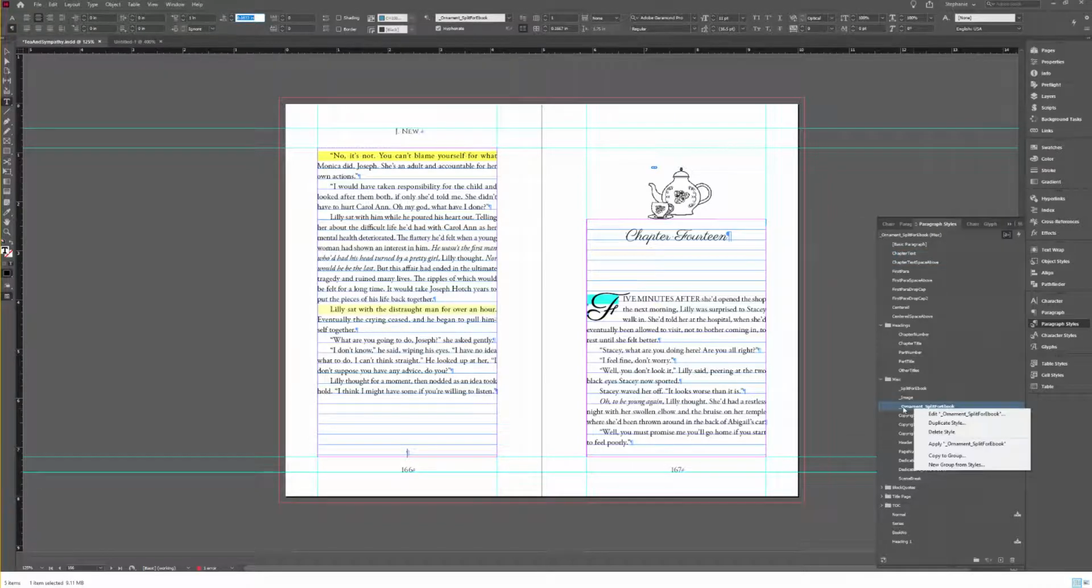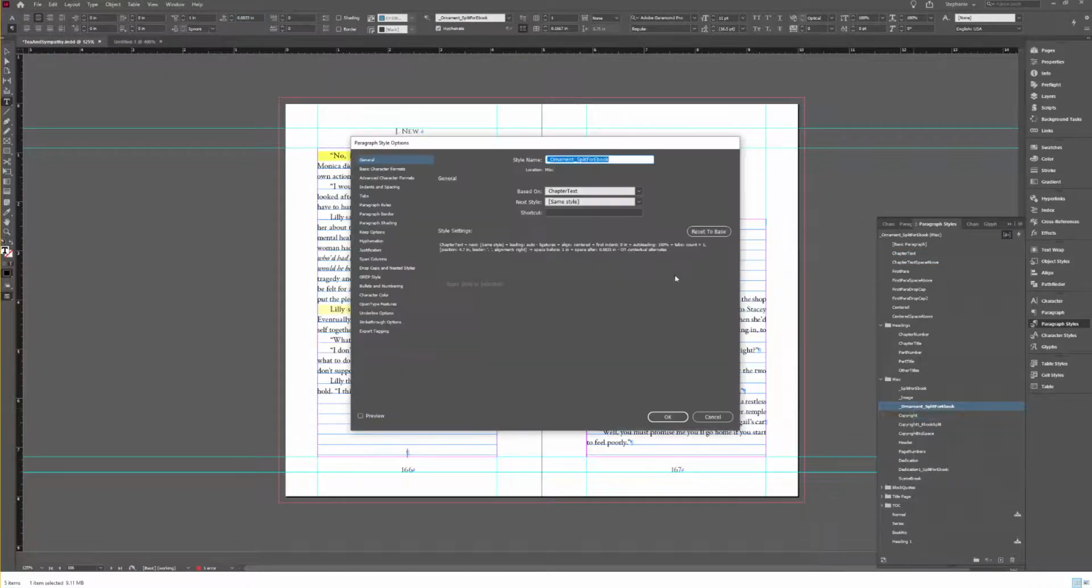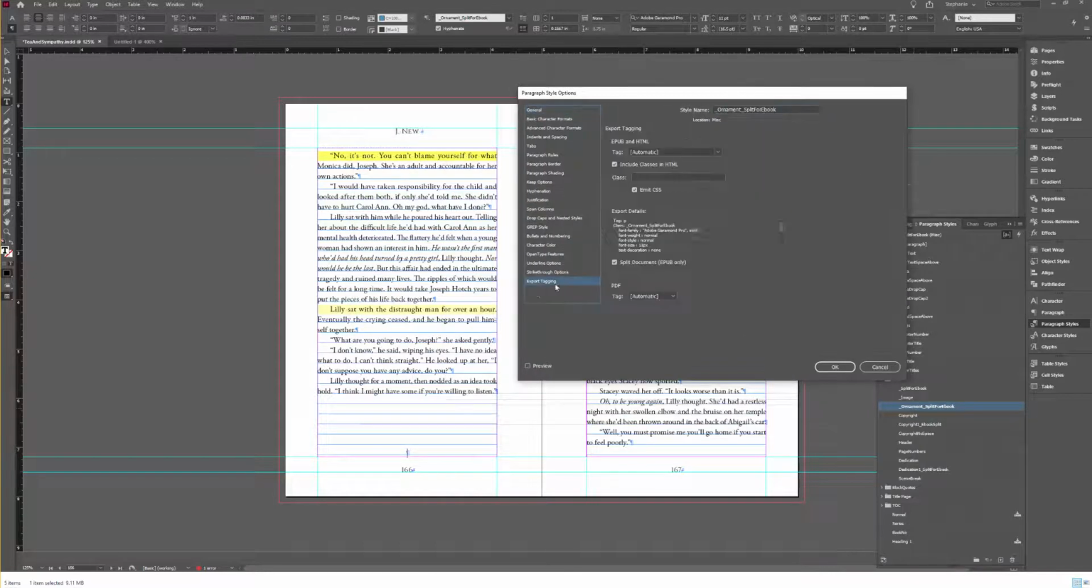Except one thing, we are going to edit this style. We're going to look at one thing. Export tagging, okay? Split document, EPUB only. Make sure this is checked for any styles you want to come through as a new page. So that teapot is going to be the first page because it's the chapter title page, and we want those to be new pages. So I actually prefer to split my EPUB there.